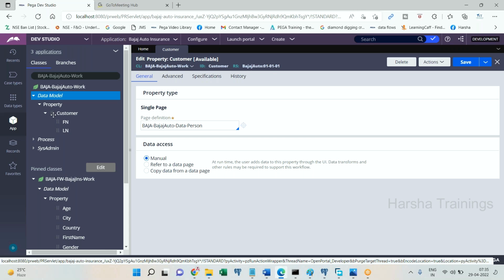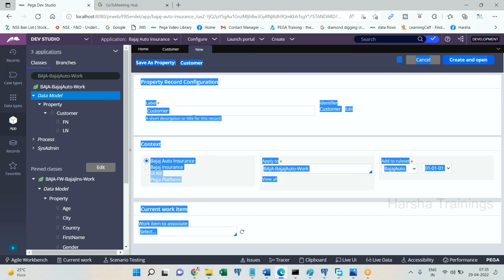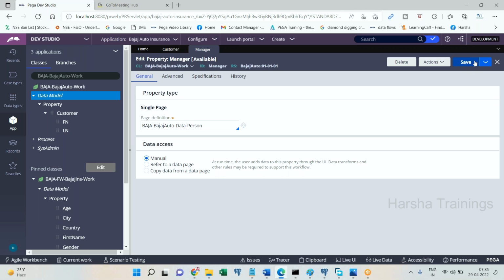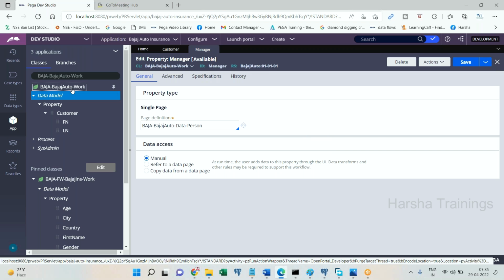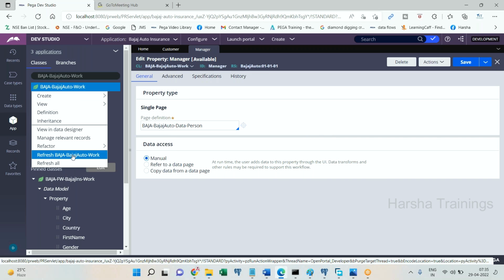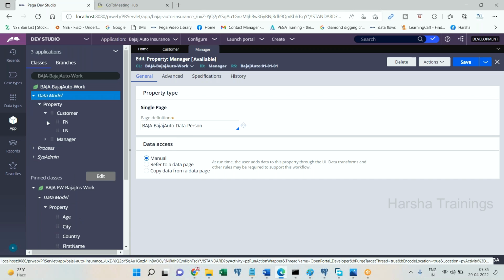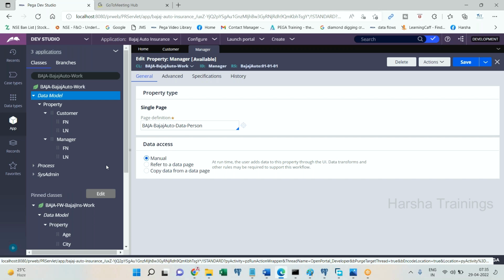By using page. Okay, now similarly, I am going to create one more page by name manager. What is that? Manager. Create and open. And because I am doing a save as, meaning copy paste, everything will be just automatically copied. I created how many pages now? Two pages. One is customer, another one is manager. Let me read. Data model, property, customer, manager. I got two pages now.